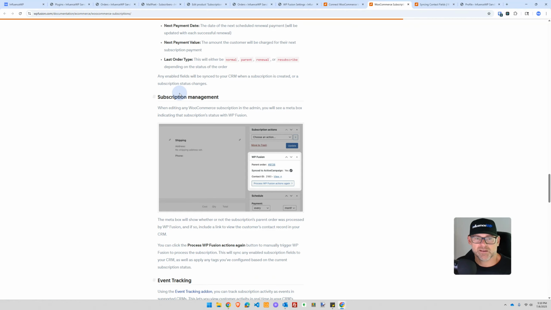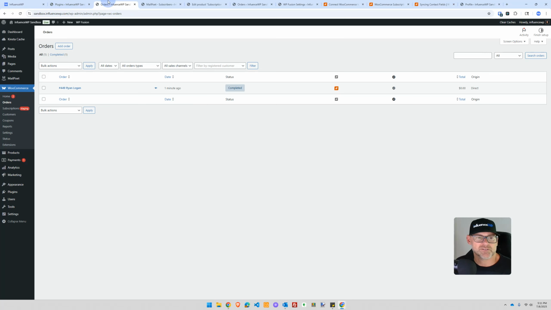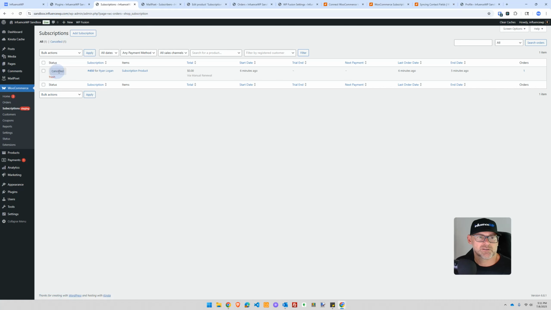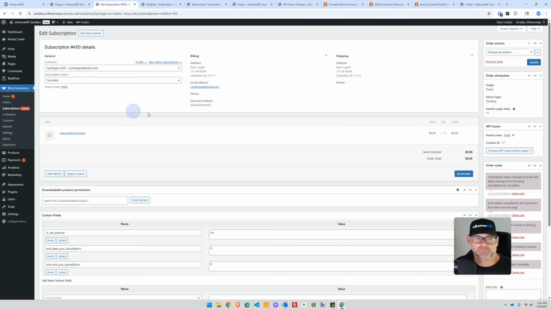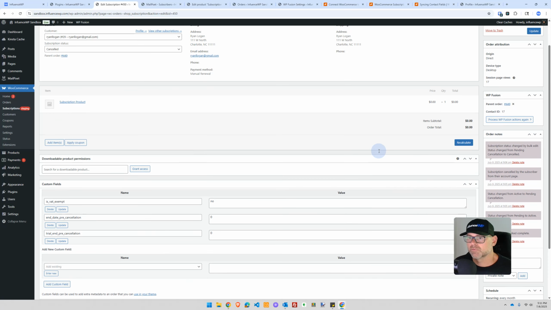Subscription management. When editing a WooCommerce subscription in the admin, you can also see a meta box indicating the subscription status with WP Fusion. Okay, let's check that out. Let's go to orders, subscriptions. Let's go into that subscription. There's that section right over here on the right-hand side.